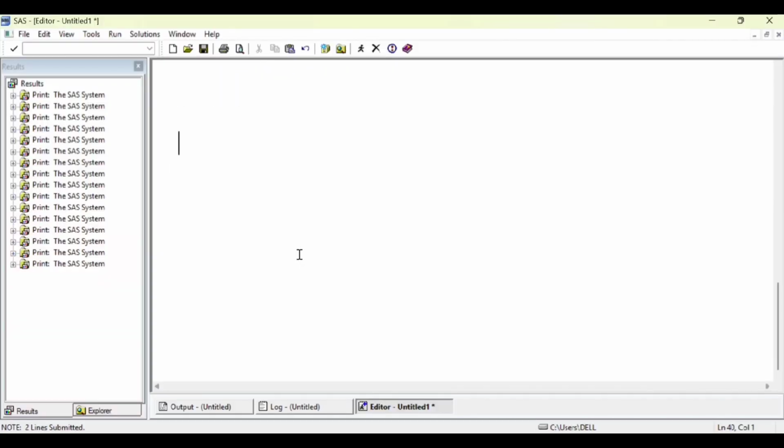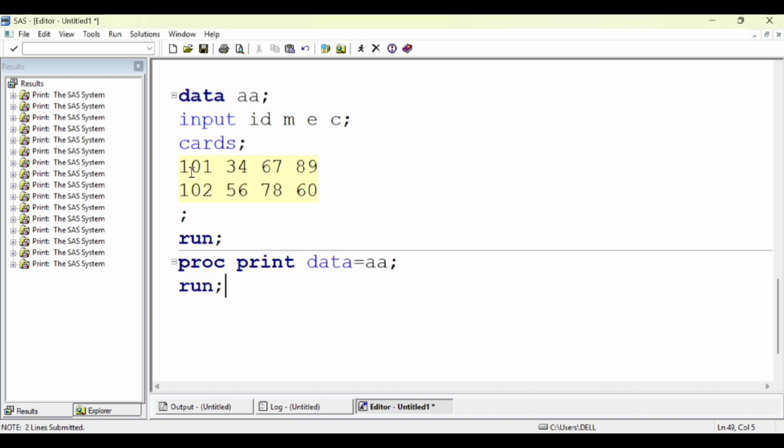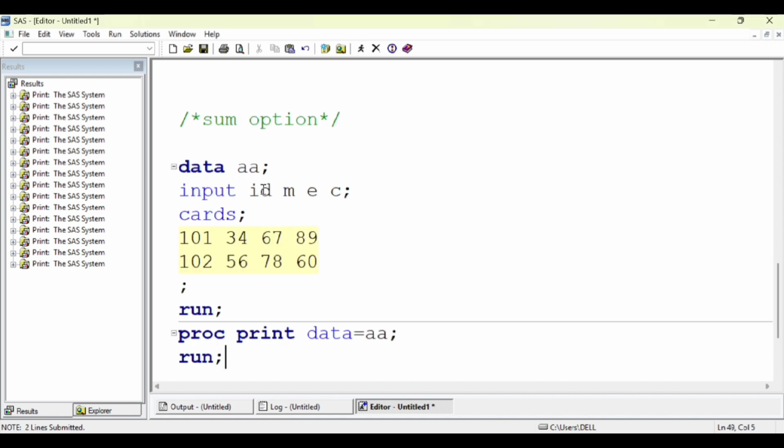Now we will discuss the sum statement, the sum option. I'll select this and type control question mark, you can comment like this. My shortcut keys video is there, a 1-minute video. Go in shorts and watch it. All the shortcut keys that we will use, you can see there. It will be clear for you. I'm copying the same data set, don't worry.